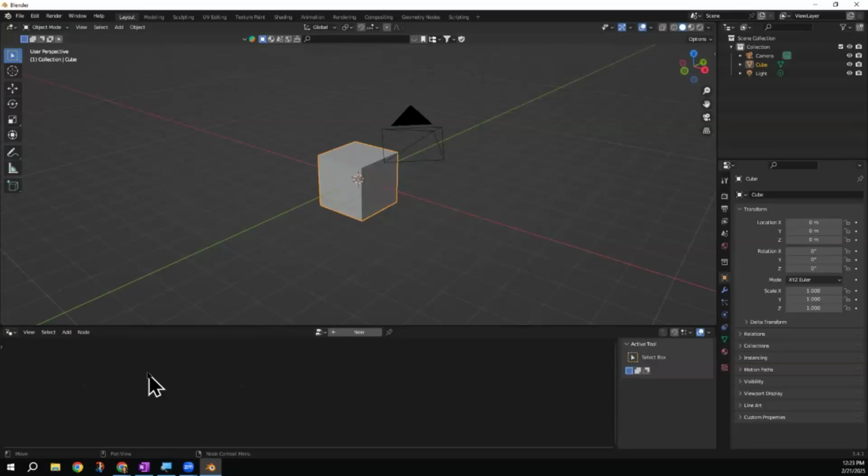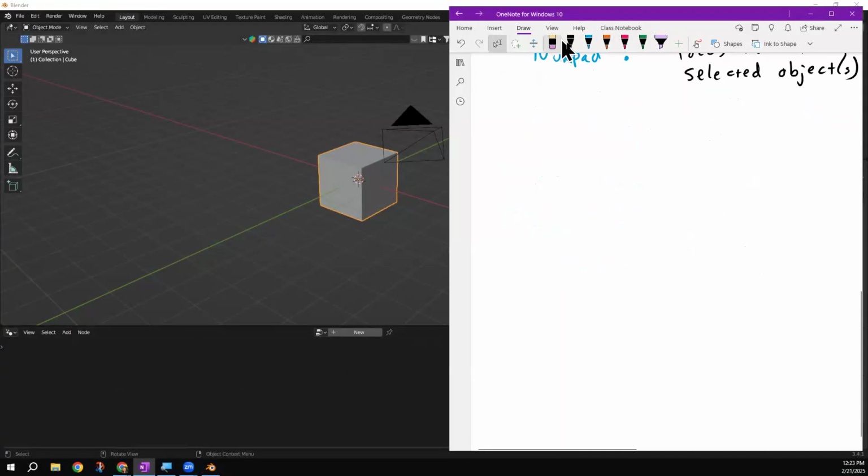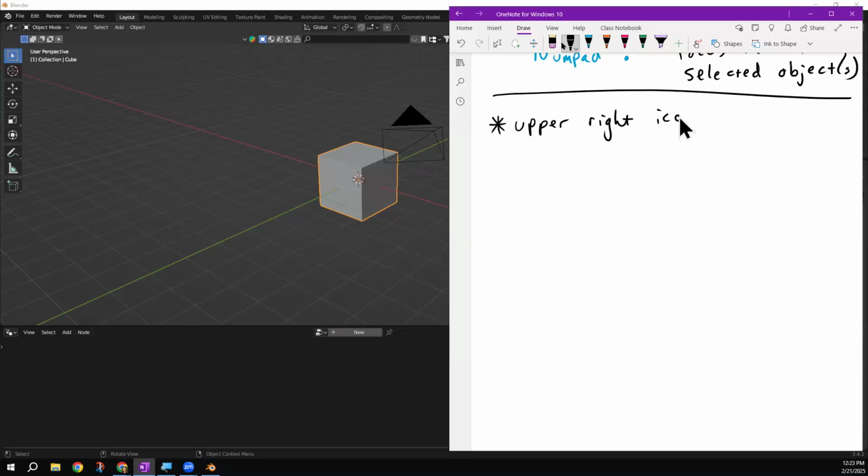Other things. So far, we just want to remember the upper left icon for each panel describes the panel.